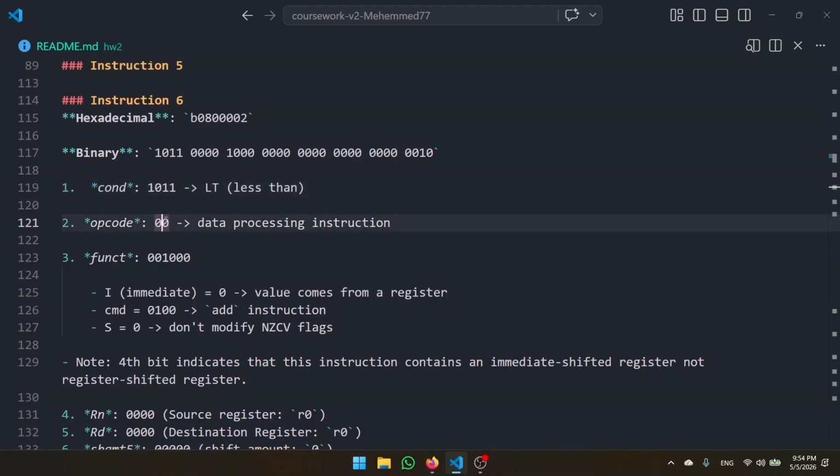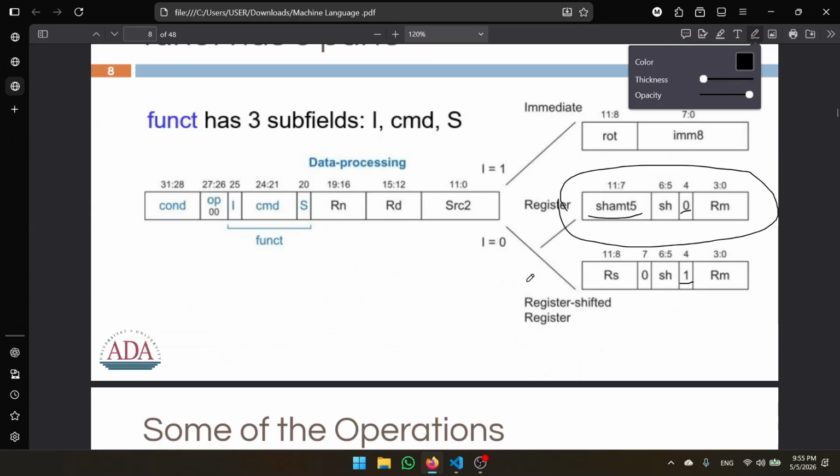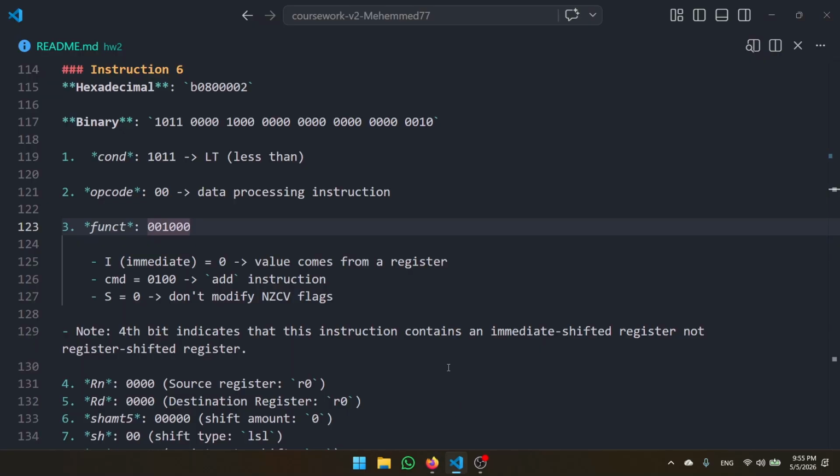So this is basically it. Opcode is 0, this is a data processing instruction. So this is the whole funct field. Immediate is 0, value comes from a register. So 0, 1, 0, 0, if you come here and see what kind of data processing instruction it is, this is an add instruction as we can see here. And S is 0, so we don't modify the flags.